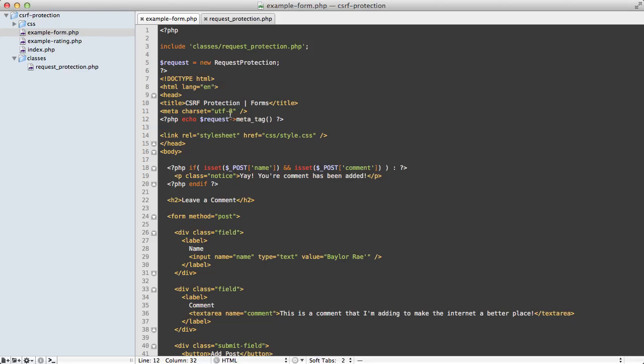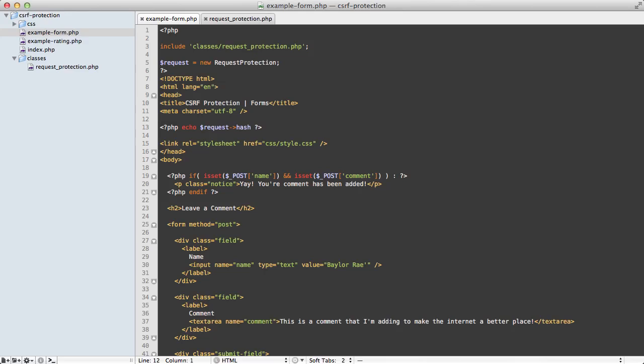Now the meta tag is going to be very simple. I guess what we'll do first is just start out with a hash. Let me rewrite this. We're going to write a meta tag. The name of this is going to be CSRF token, and the value is going to be equal to this right here.